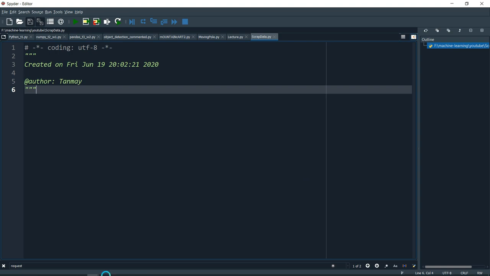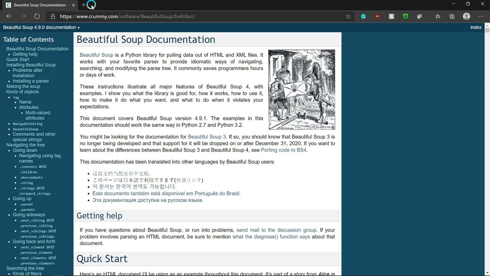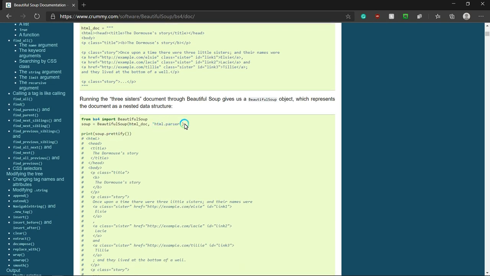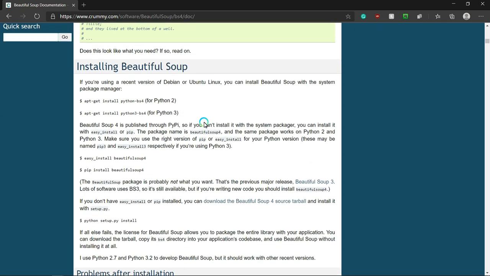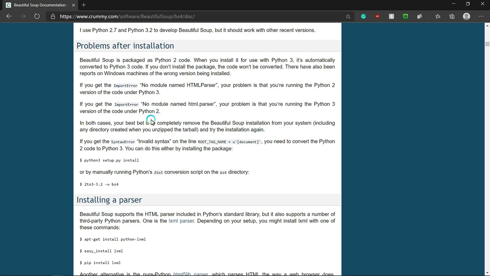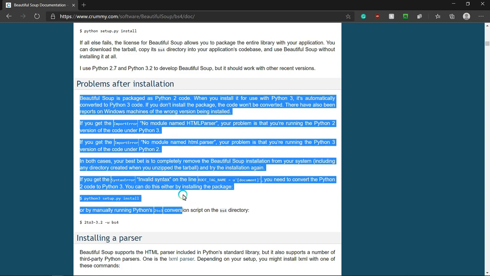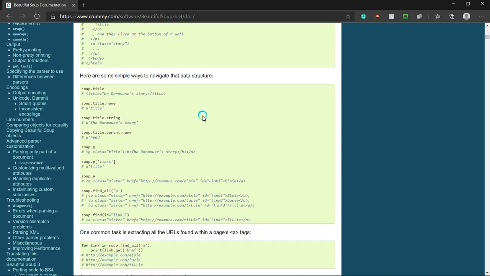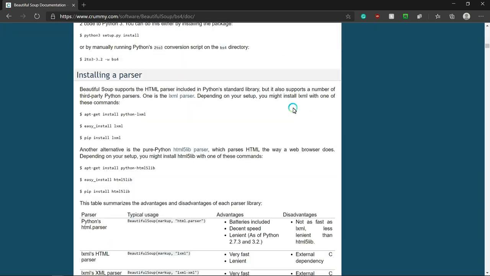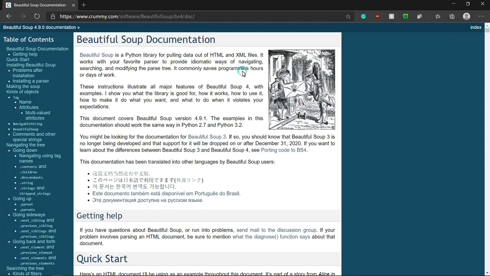Let me show you one of the important libraries which we will be using, which is BeautifulSoup. It's really beautiful because it's soup. I'm sorry. So this is how you can create your own soup. I will show you the installation guide for Python 3, for Python 2, and for different problems you have solutions. You can extract the title, name, string, and you can extract anything from any type of HTML and XML files.